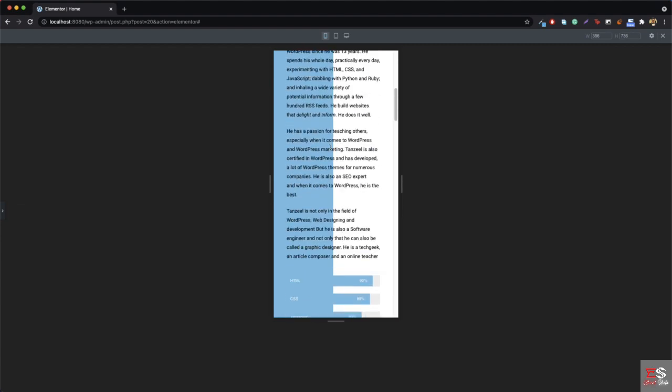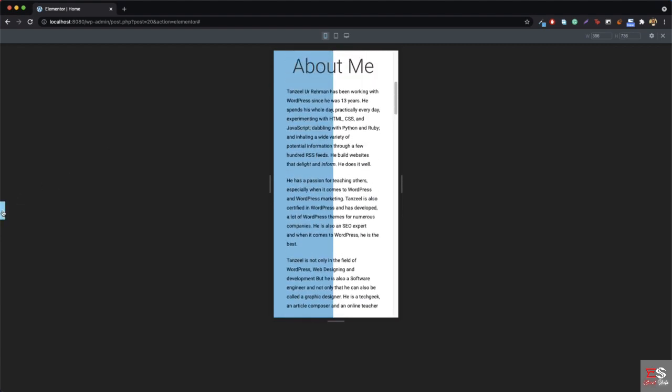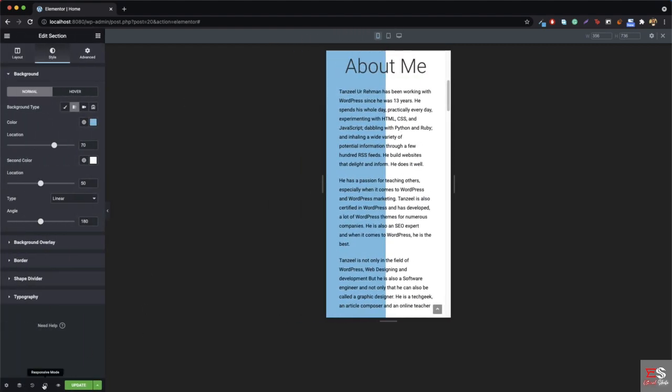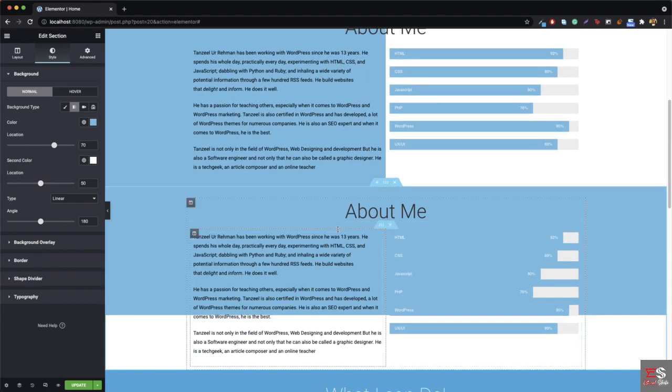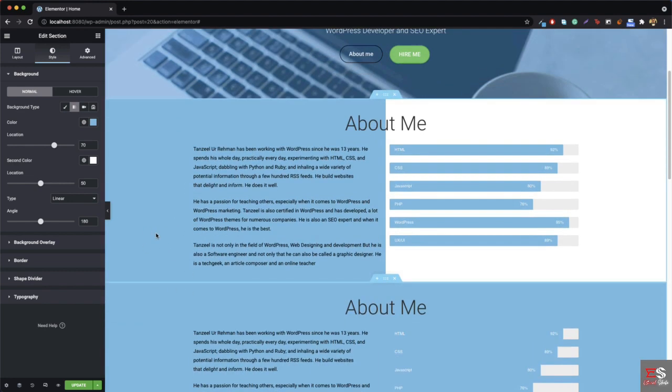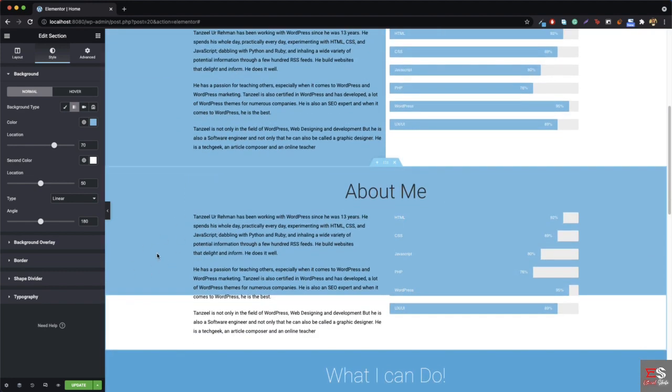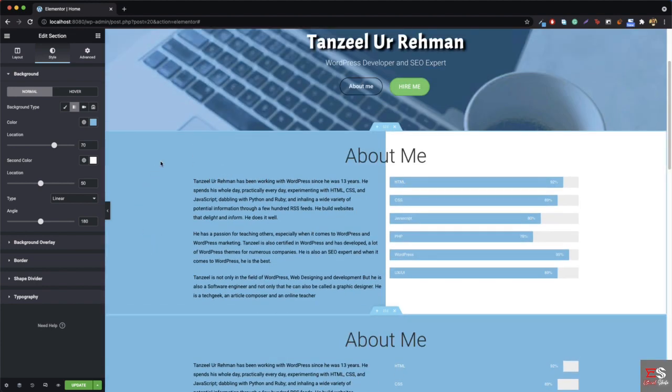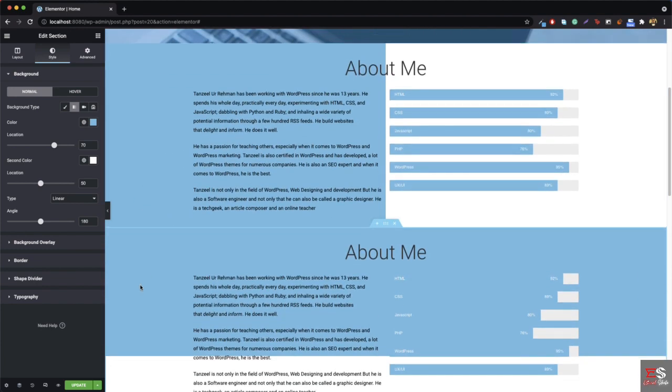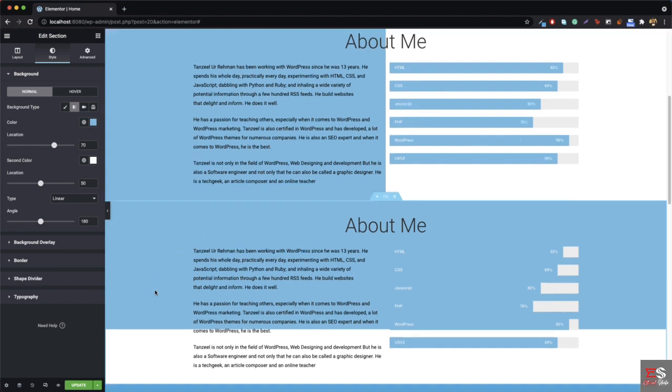But this is not looking fine on a mobile device. And if we switch to the desktop device, you can see that this is not looking fine on the desktop. So this one is looking fine on a desktop and this one is looking fine on a mobile device. Now this is a really great thing about Elementor: you can hide this on a mobile device and you can hide this on a desktop device. So this is really a great feature of Elementor.